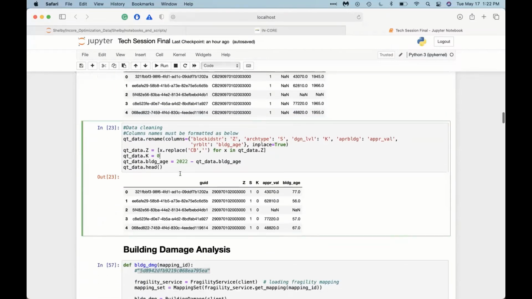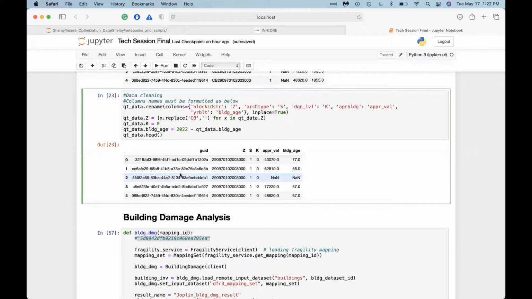And then we do some data cleaning in the next step, where the QT data needs to have certain features. It needs to have the 3 sets defined very well. They have to be named Z, S, and K, the block group, archetype, and design level. And it needs to have certain columns. As we go through the entire analysis, we'll keep appending columns after every analysis to the QT data. So for now, we have the ZSK and some parameters and some quantities that we will need to calculate the parameters later on.